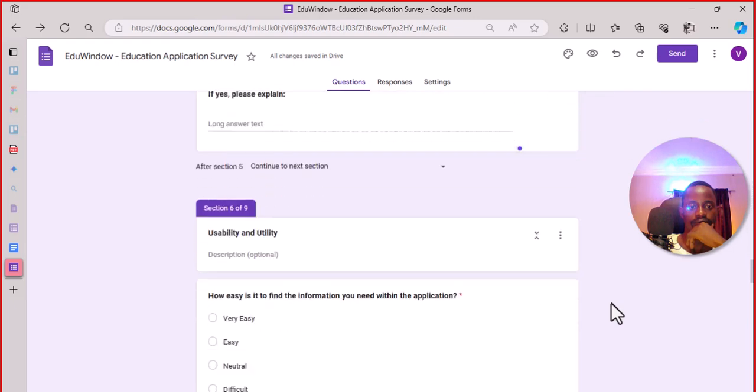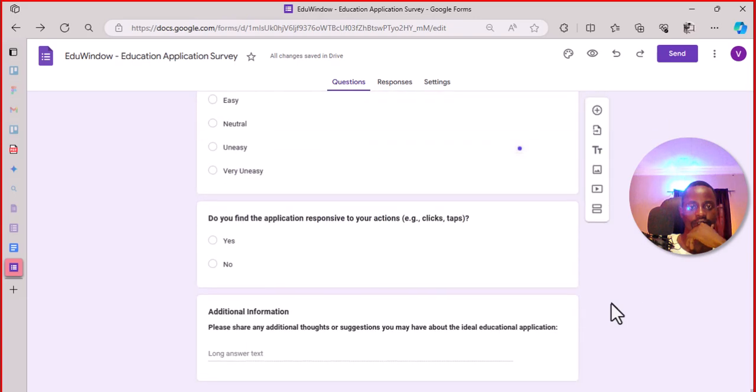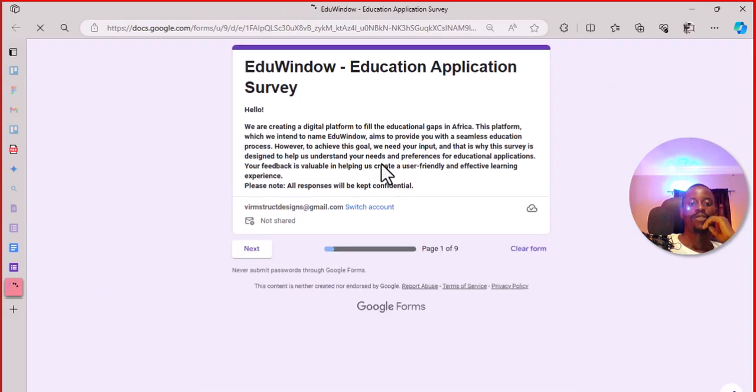So if you want to preview, just come here. This one that looks like an eye icon here. Just select it, then you'll be able to preview. So this is the opening page.